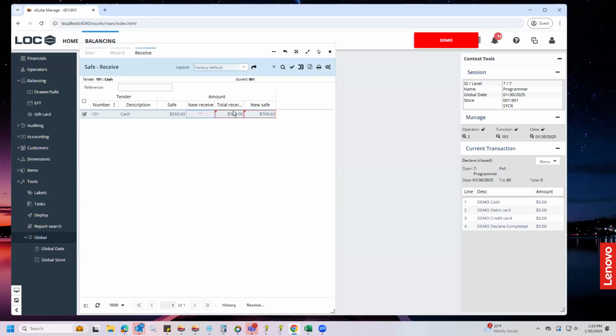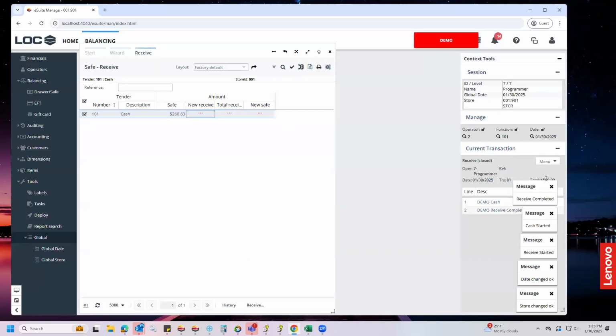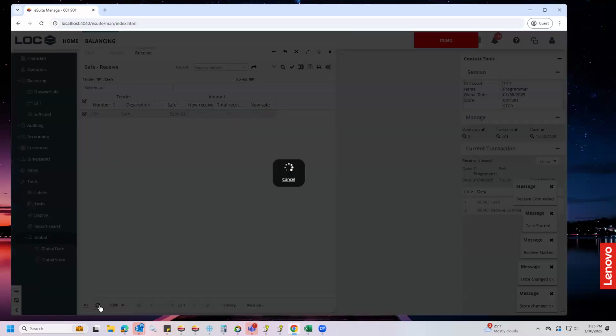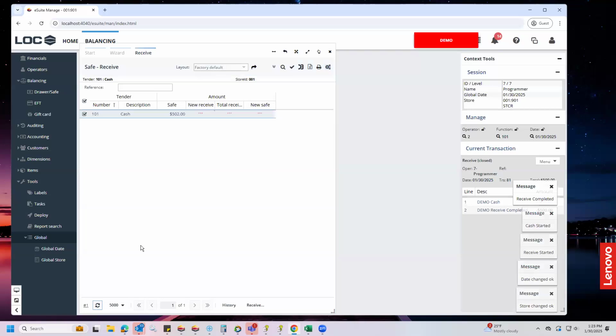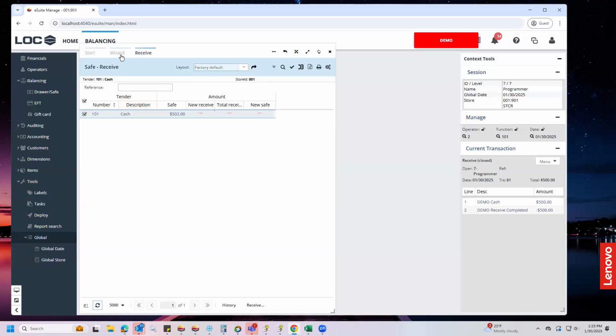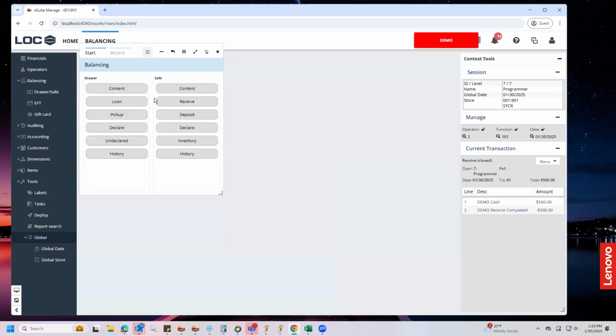It'll come over here, show in red. So again, you just have to click on that save. It'll show up over here, refresh, and you'll see that as now my new safe balance has gone up because I brought money into the safe. You can always go back again to do a deposit that way, or you can do it through the content, and then there is the declare option if you are declaring the safe.